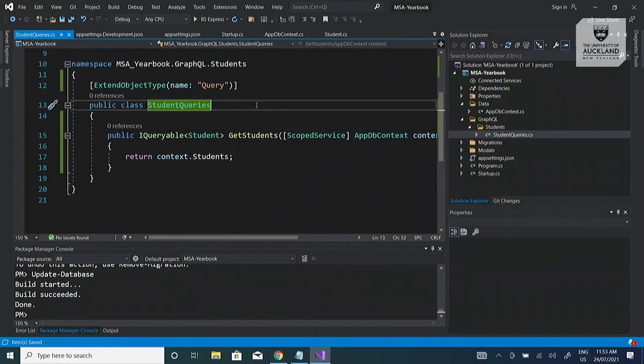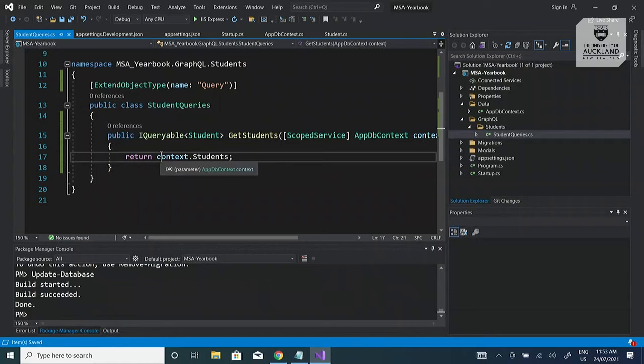So now we've created our first query. I am not going to go in depth about what this query does, because we will never see this query again. But basically, this is our query. And for this class, we need to first register this class to our GraphQL server, which is located in startup.